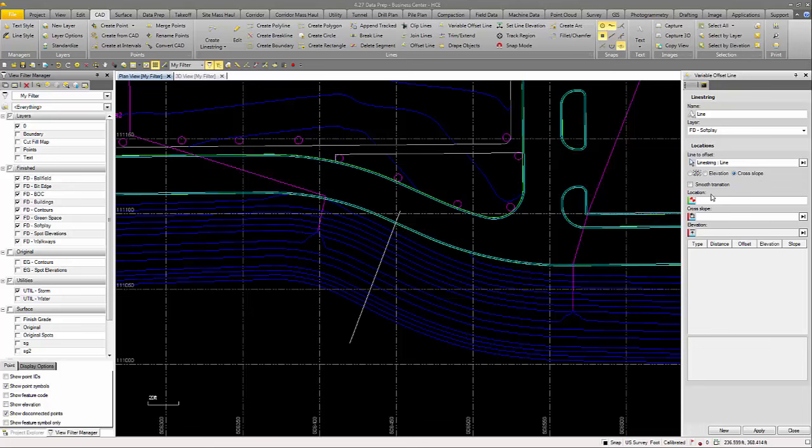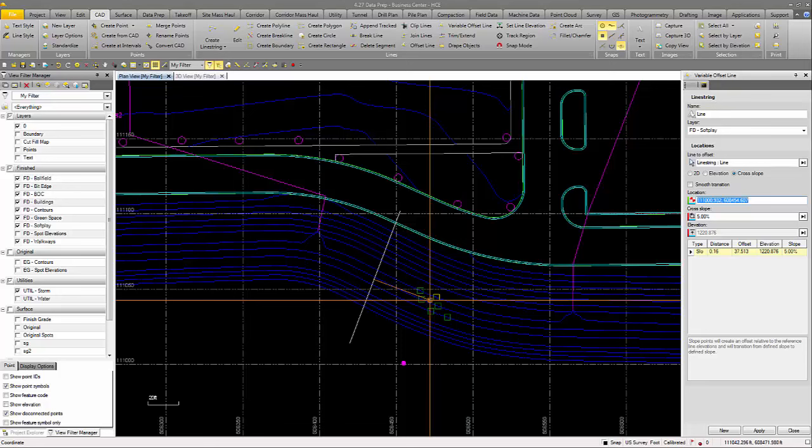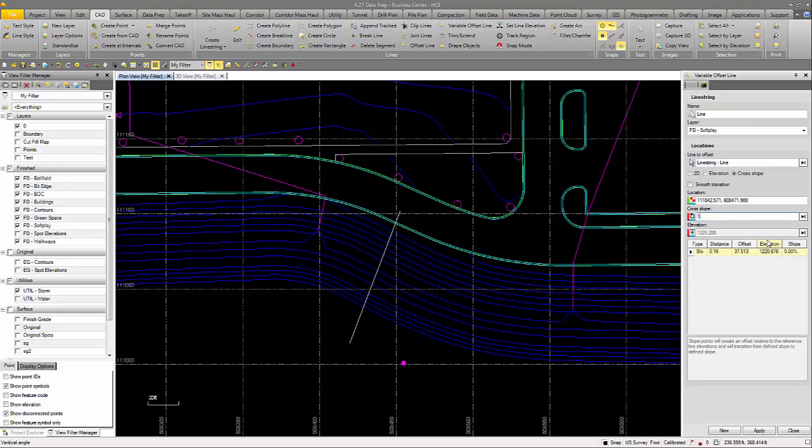I'll select cross slope. And what we're able to do is select individual horizontal locations for the nodes of our new line string, but we specify the cross slope from the reference line. So in this case, I'll type in maybe 5%. You click apply. Then we just add in new nodes by clicking along our reference line. In this next node, I'll select 10% as my offset.